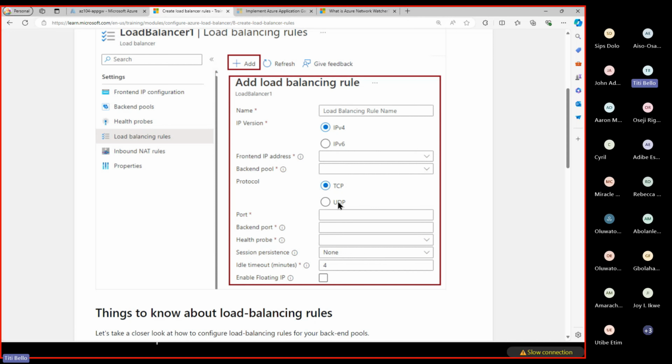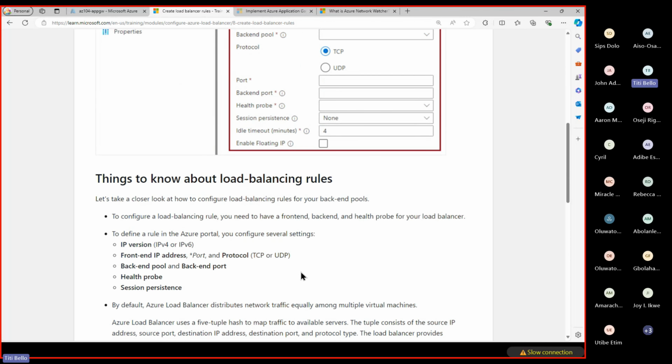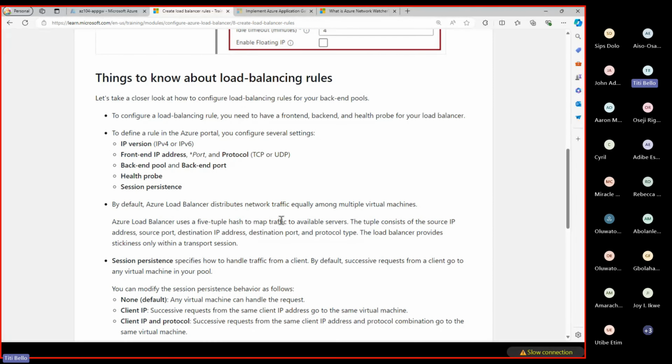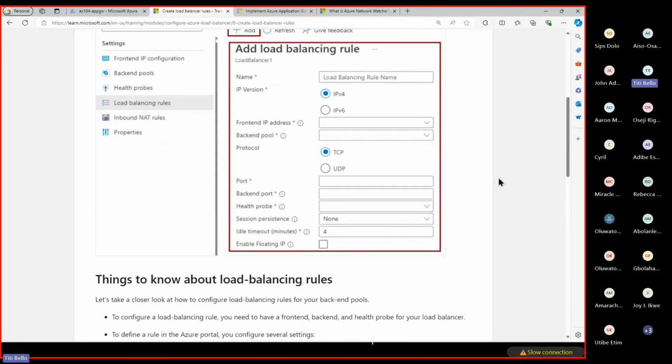You have to create them, and you will specify the protocol that you want to use on that particular server. Then you specify the ports, the backend ports, and the probe. We created a probe earlier, and you select it here. That's what is used to check which of the servers is up or down within the network.